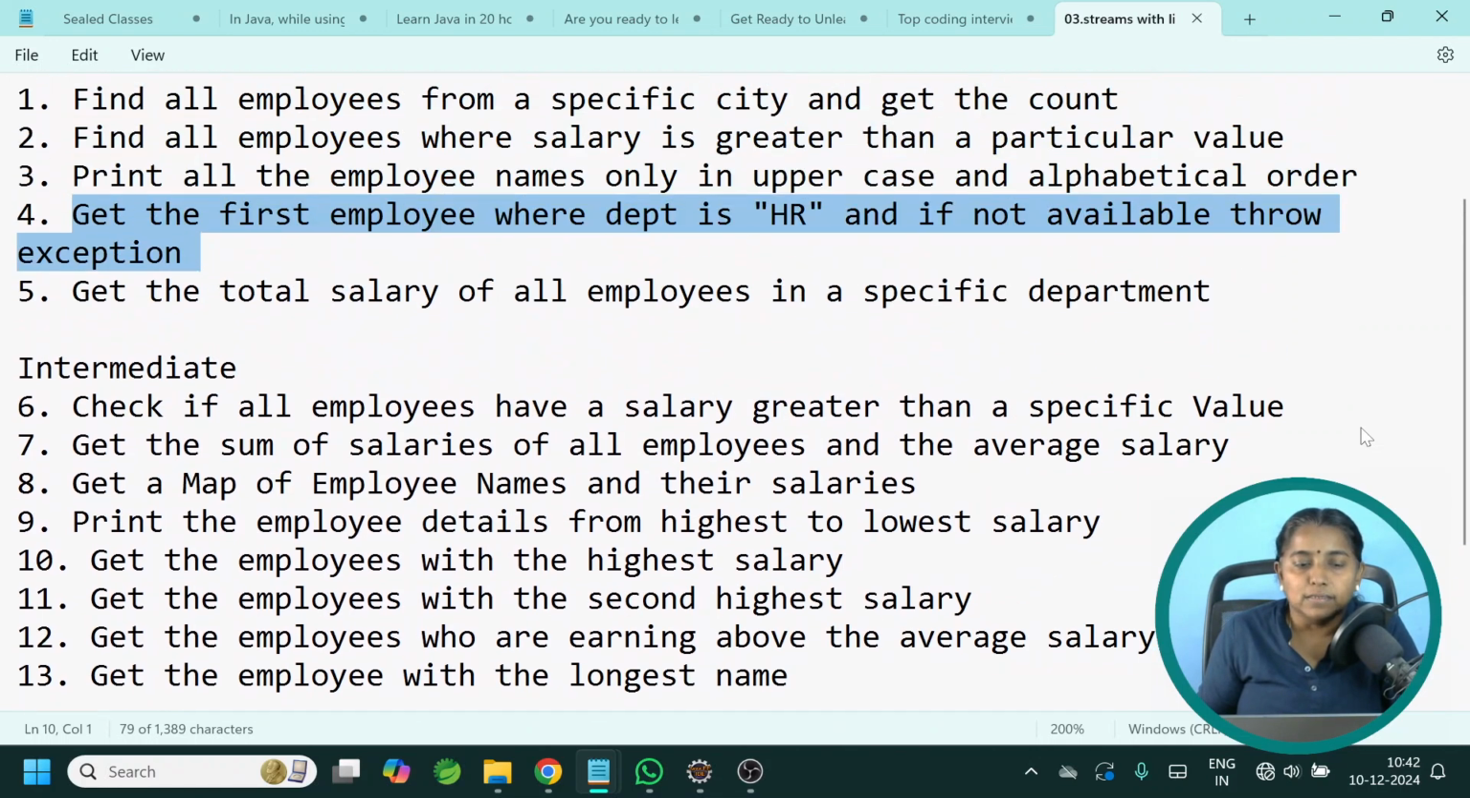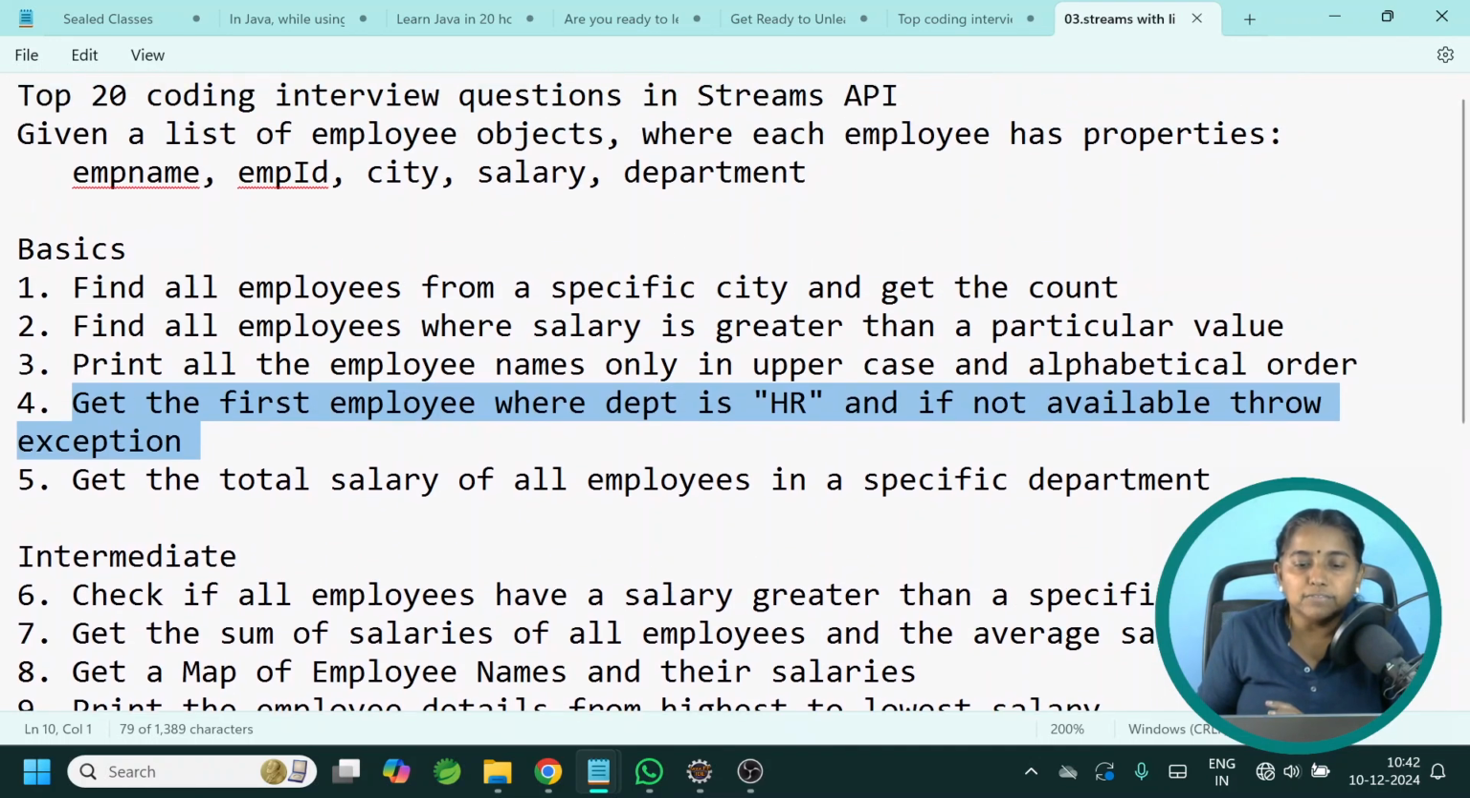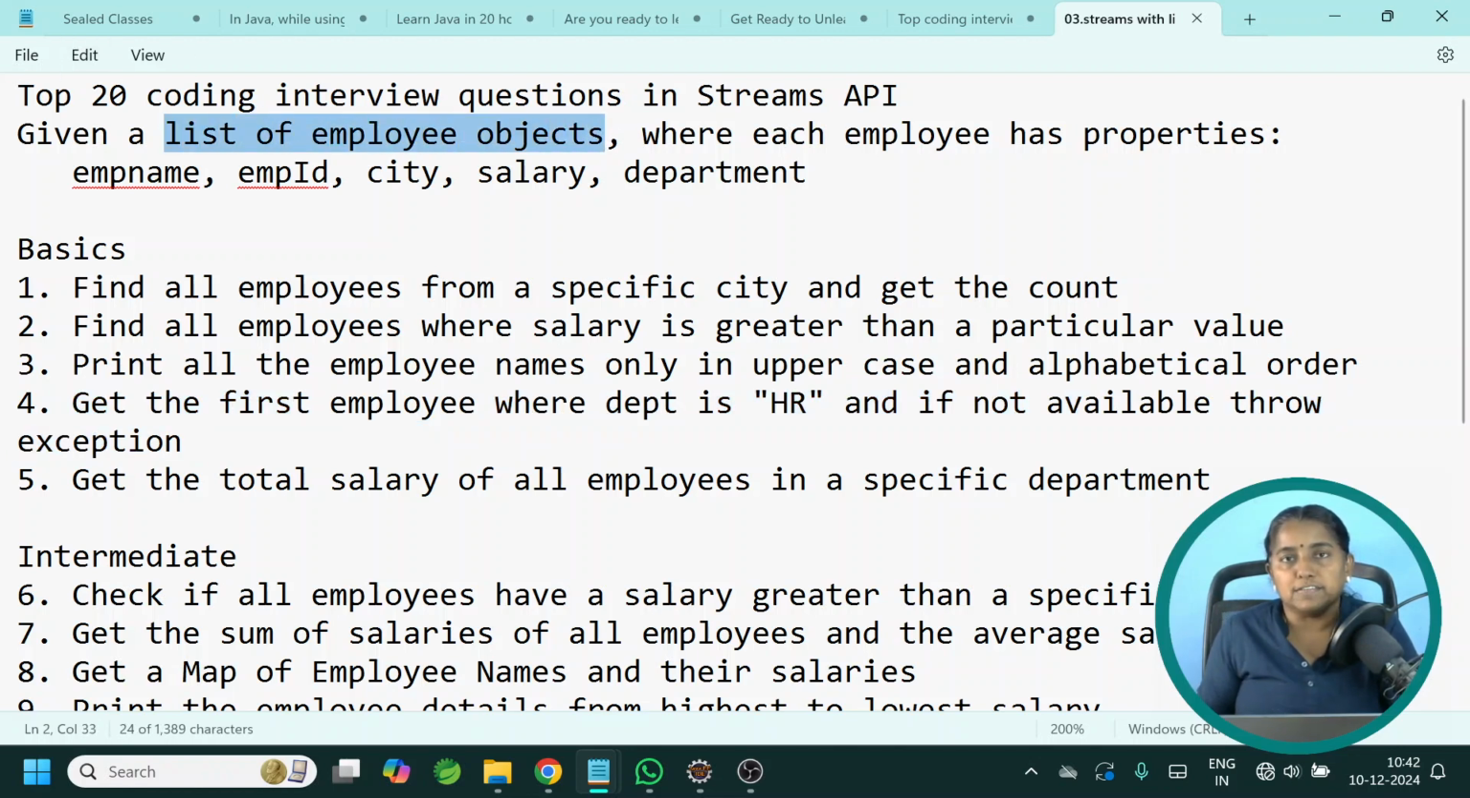20 questions. Okay. Here we will be working with the employee class with the instance variables as employee name, employee ID, city, salary and department. We will be working with a list of employee objects. Okay, fine. Now let us get started.